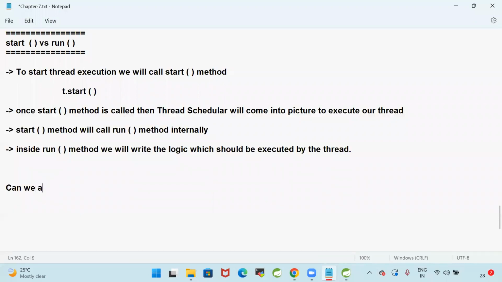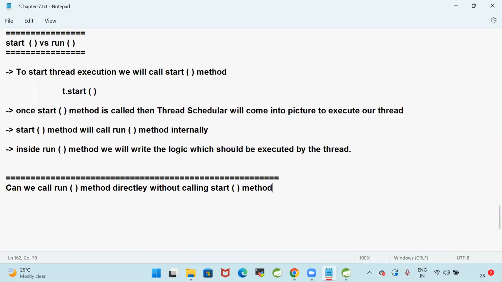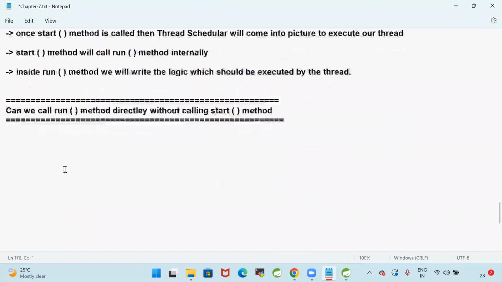Can we call run method directly without calling start method? Guys, are you clear with my point? Can we call run method without calling start method? Yes, we can call run method directly, but it will execute like a normal method.